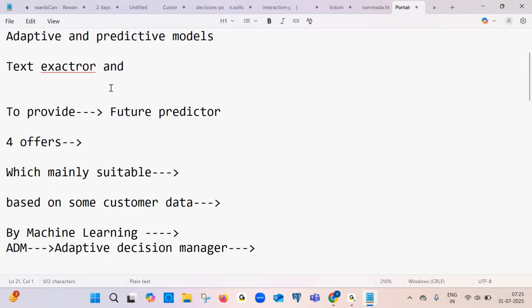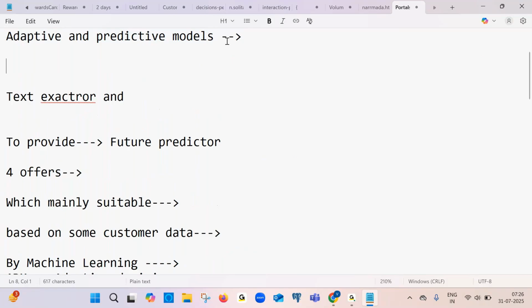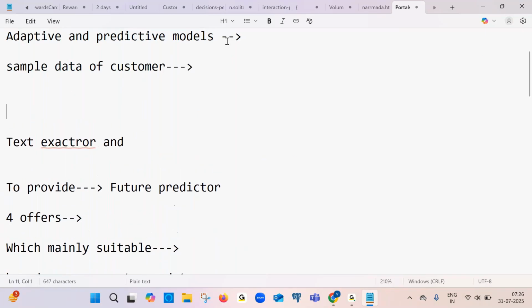This service will help you to feed the data to models. Generally this adaptive model will not need any kind of historical data, but the predictive model needs some historical data. Here historical data is nothing but some sample data of customers. Then how is this sample data of customers helping you to analyze the future predictions?